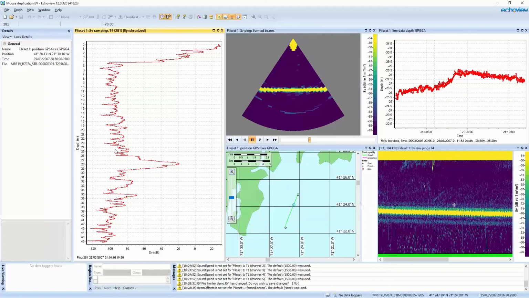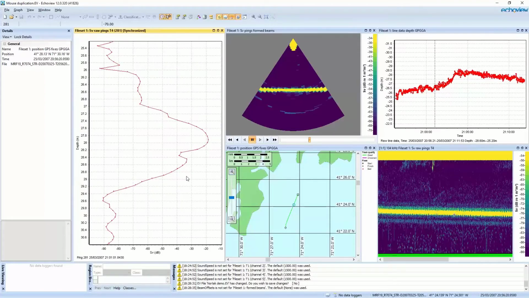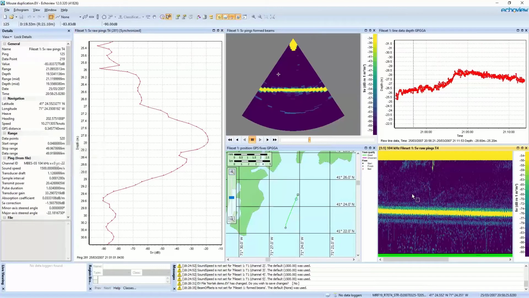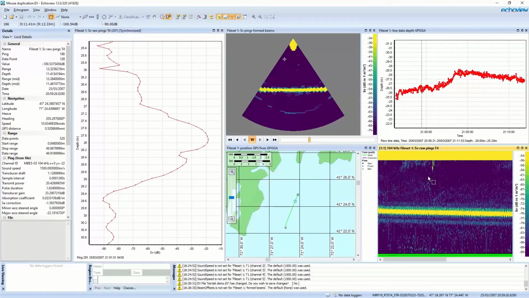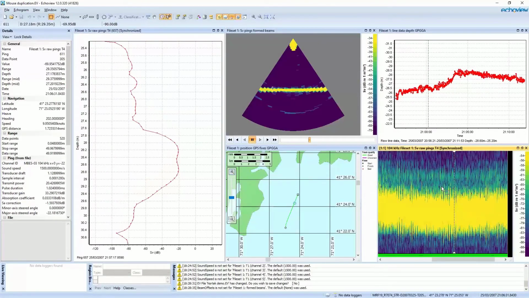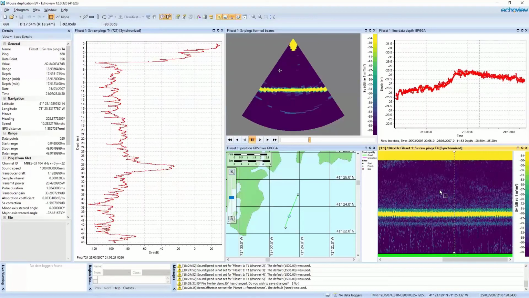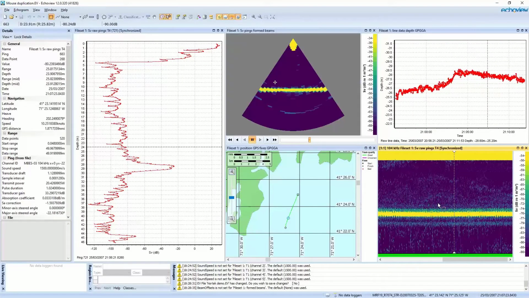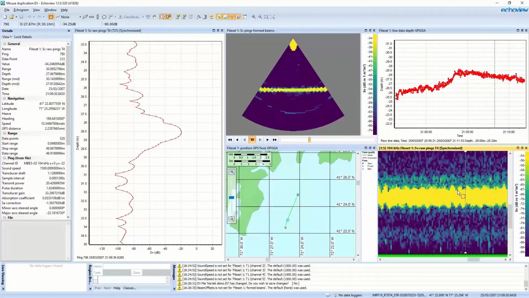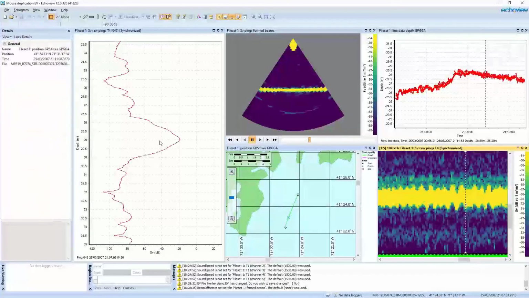But maybe in this case, we're interested in only looking at the bottom backscatter, which is around about 28 meters in this file. I'd like to synchronize and look at this at the same time as my data. But if I start synchronizing and zooming in and out on my echogram, the graph will stay in sync with our echogram, which is great, but maybe we want to just focus only on that bottom depth.